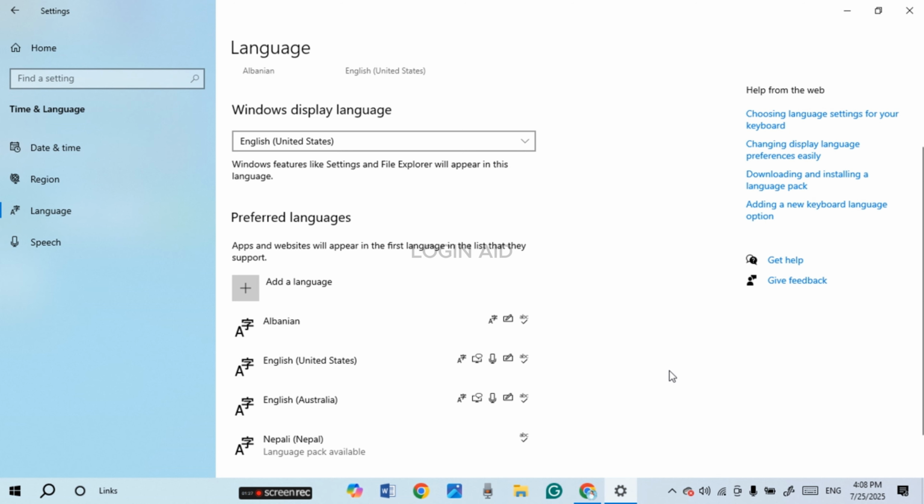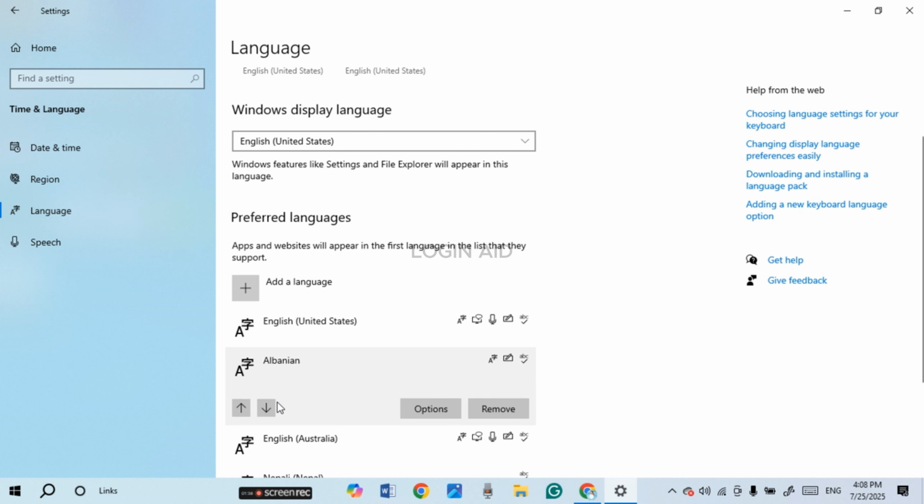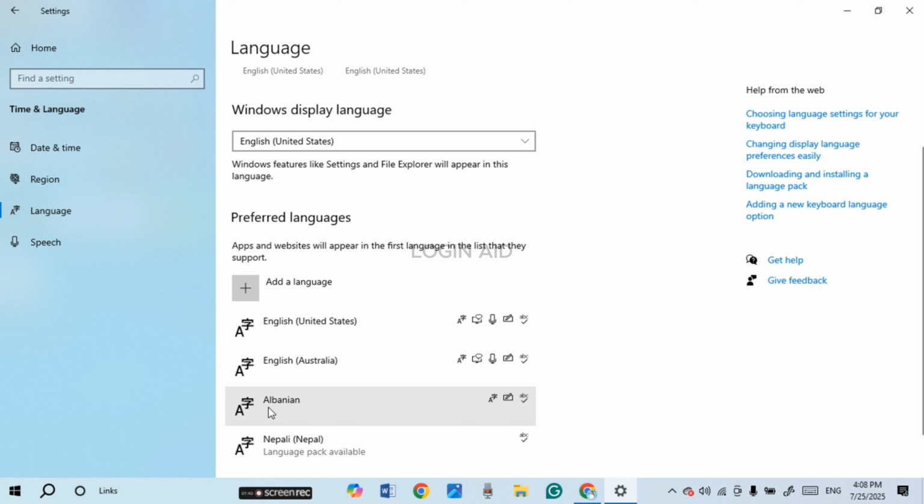Once the keyboard setting has been reset, you can simply move this language down again. So like this, you'll be able to reset the keyboard settings. So that is how you reset keyboard settings in Windows 11. I hope you found this video helpful.